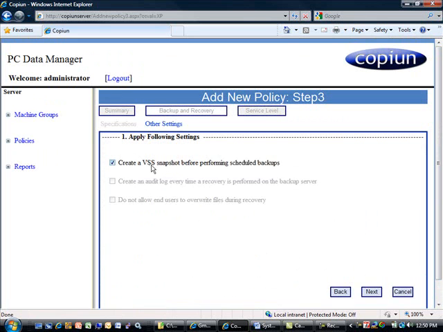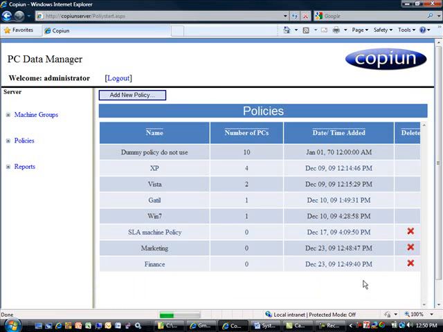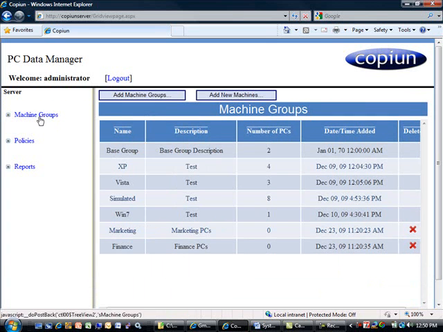We still want to check the Volume Shadow Copy service option, so we'll keep that, and we'll accept the default service level, and we'll click Save. So just like that, in a couple of minutes, we've been able to define the policies for the marketing and the finance groups. Let's add the PCs themselves.